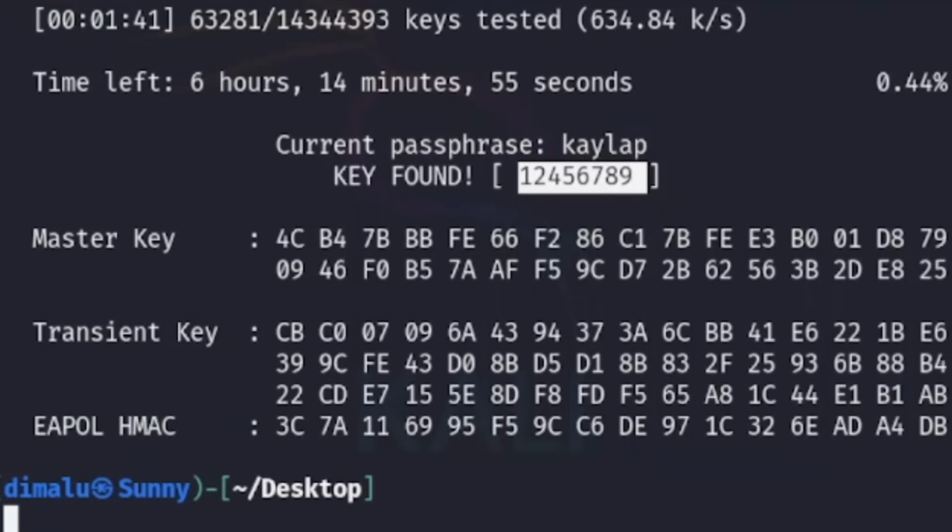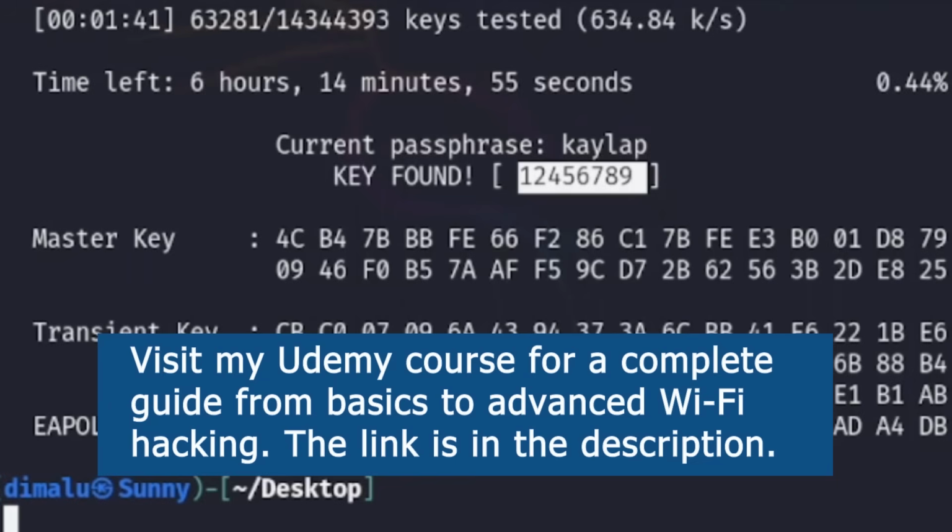I know this is very simple. I just wanted to show you how to use a word list to crack passwords. We will use more effective and sophisticated password hacking techniques in the upcoming video.